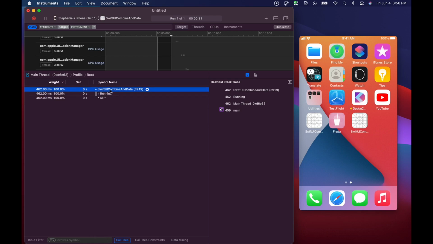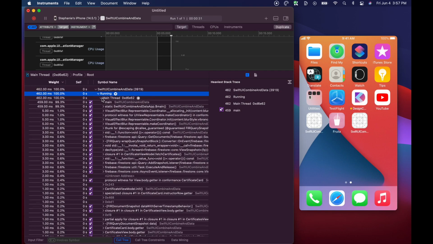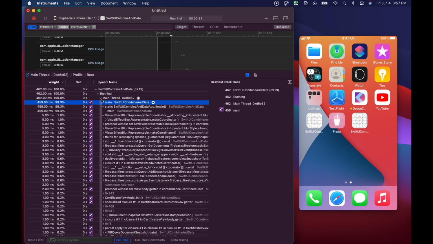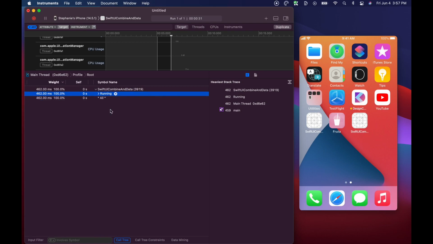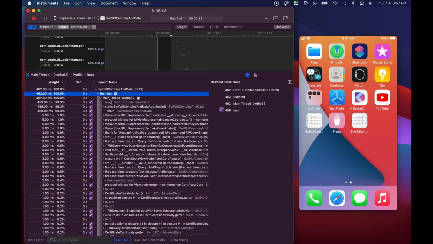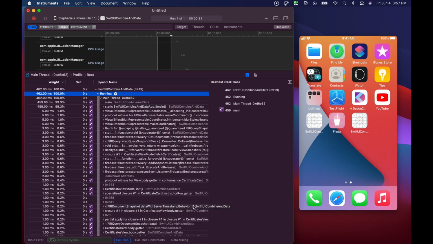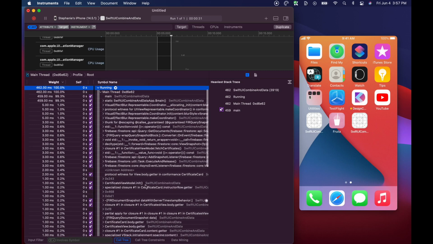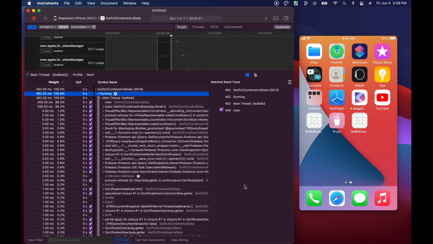You will see that inside of the SwiftUI Combine and Data application, we have the running state. So we can expand this and expand each one of them to see where the bottlenecks are. There's an amazing shortcut, which is to hold Option on your keyboard and then click on the chevron. This will automatically open and highlight the most important functions that use the most juice, or the most CPU usage. As you can see here, we have the visual effect blur that uses a lot of CPU usage. And below here, we also have Firebase Firestore and our certificates view model.